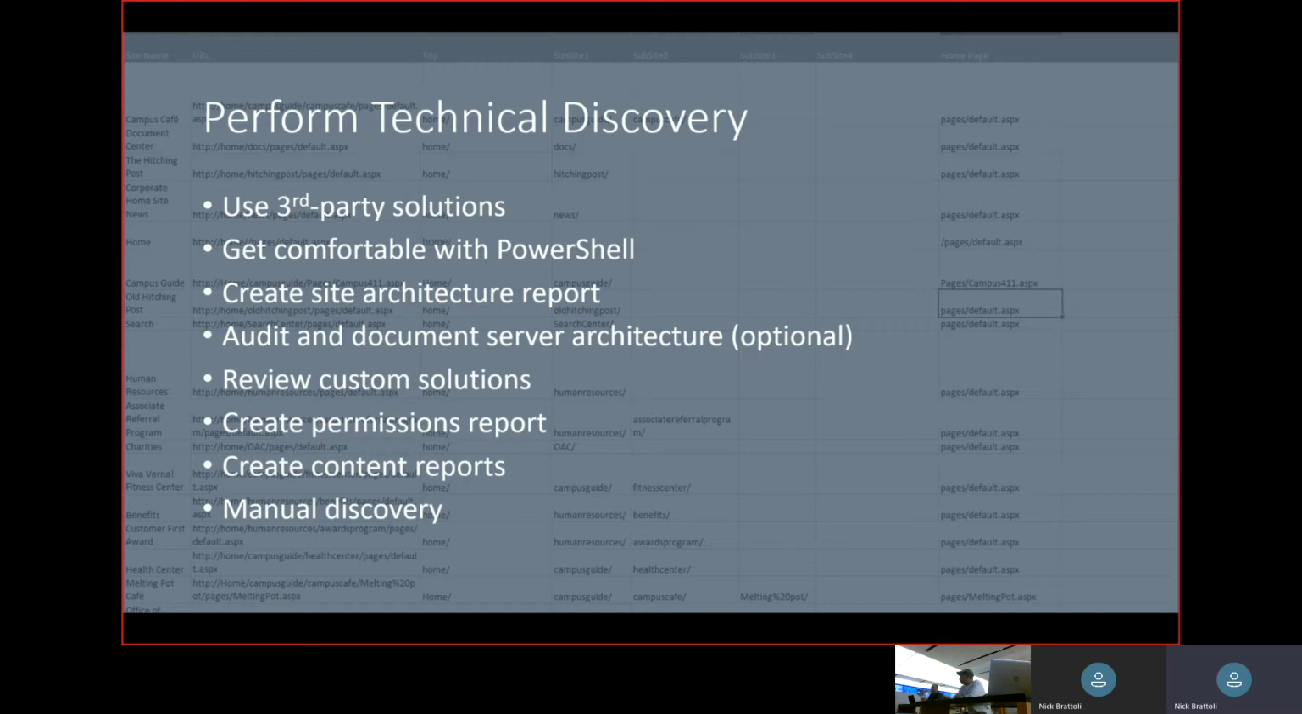Do you guys have any questions about this technical discovery piece before I move on? This could honestly be a whole session on its own. I'm kind of condensing it. Good? Okay.